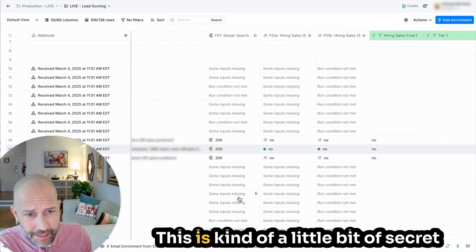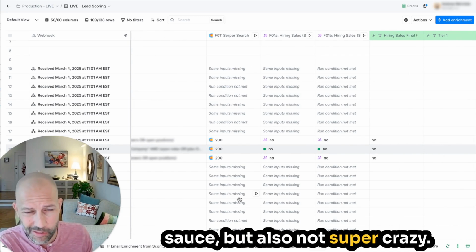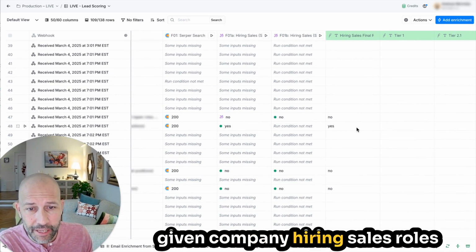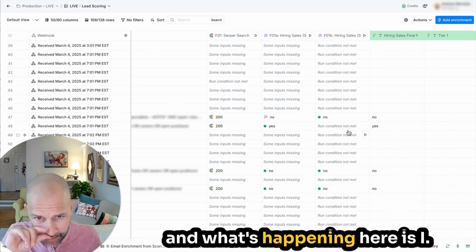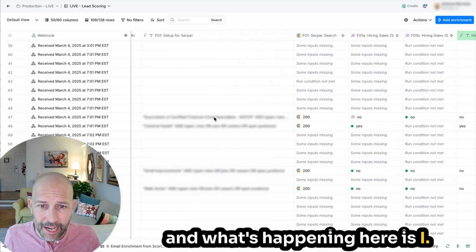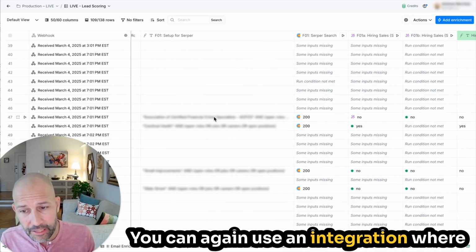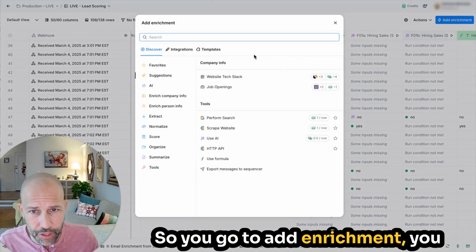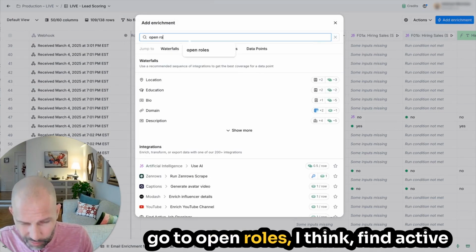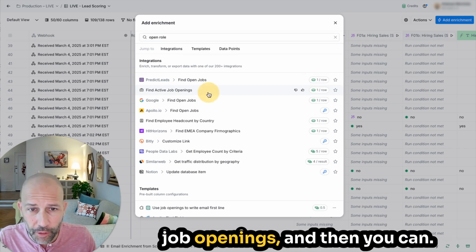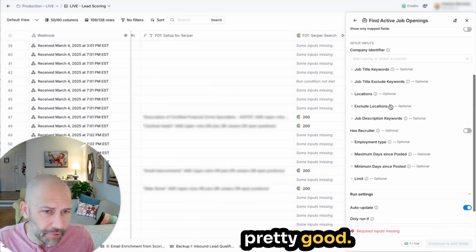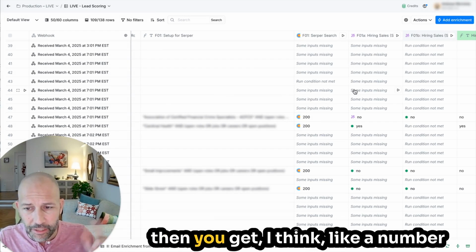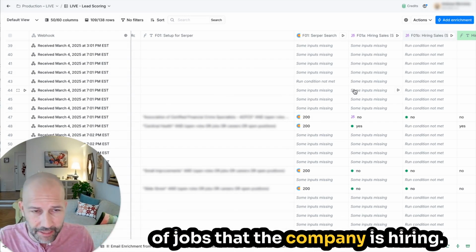This is interesting. This is kind of a little bit of secret sauce, but also not super crazy. So what we want to know is whether a given company is hiring sales roles. And what's happening here is you can again use an integration where you say, oh, is this company hiring SDRs? So you go to add enrichment, you go to open roles, I think, find active job openings, and then you can give it some keywords and so on, give it a company identifier, and then you get, I think, a number of jobs that the company is hiring, something like that.